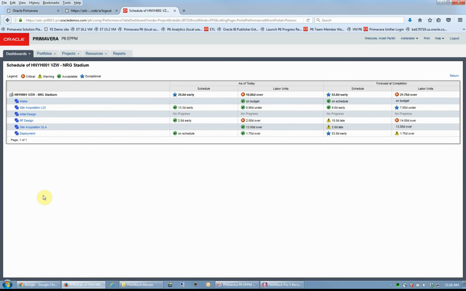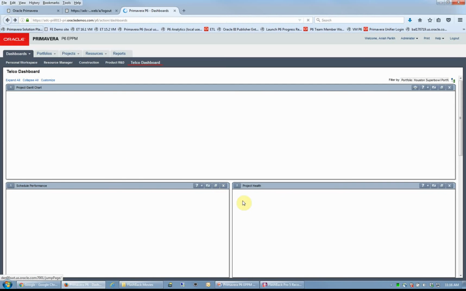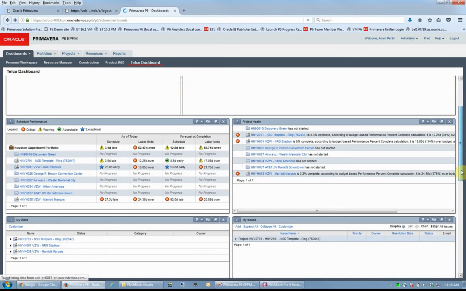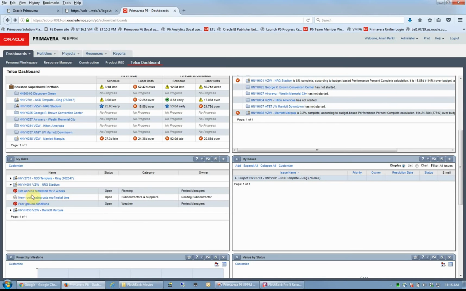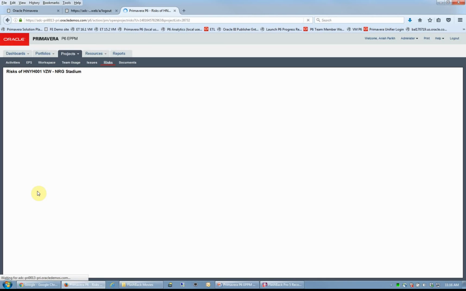So if I click on the Energy Stadium, I can see what's going on for each individual milestone for that Energy Stadium. And if I go back to the dashboard and want to view the risk characteristics, I can go in and click on individual risks, which would take me to the risk page for the project in question and allow me to view the details of all of the risks for the Energy Stadium project.